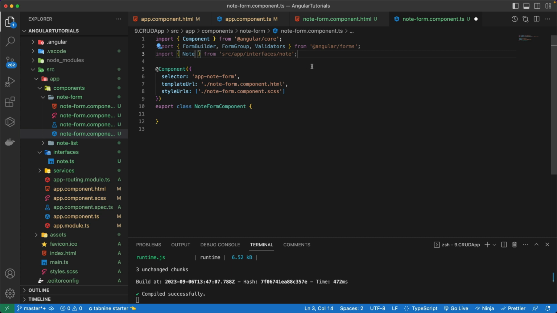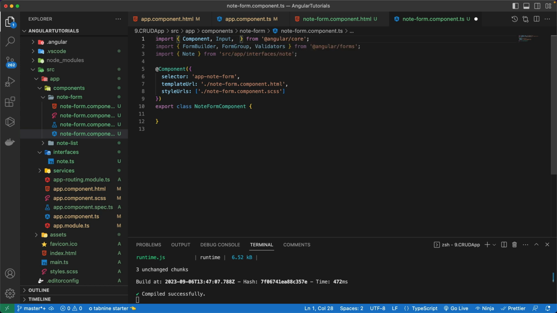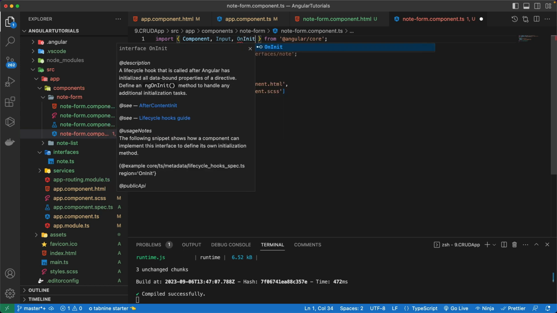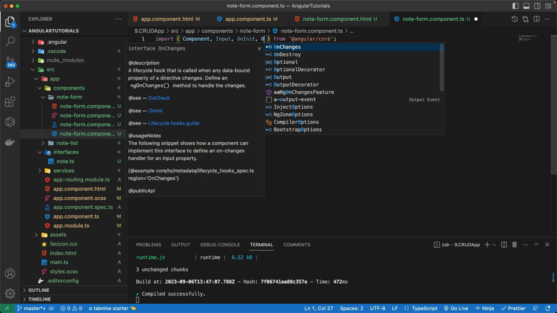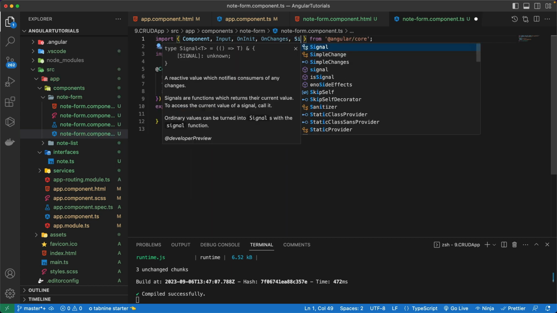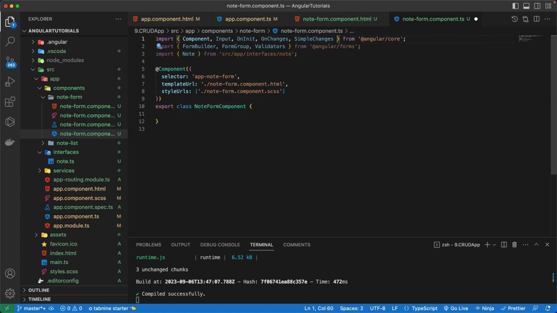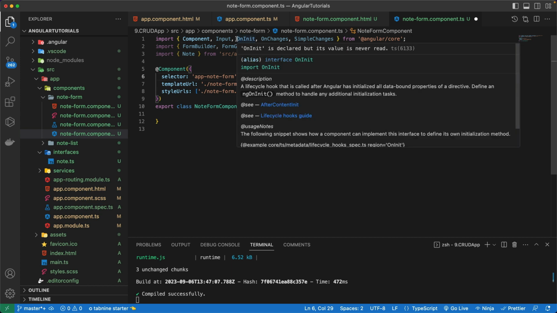All right, and after this, inside this core, I will be using the input. I will be using the on init in this component. I will be using the on changes hook in this component, and I'll be using the simple changes hook in this component. All right, I've already created videos on Angular that explains all 8 lifecycle hooks of Angular.